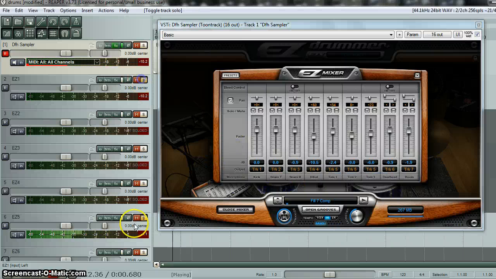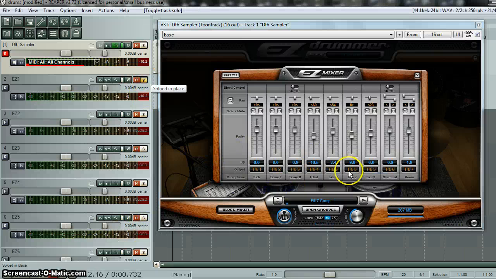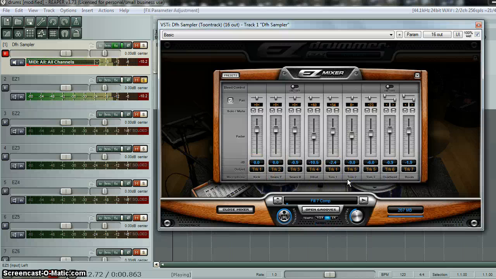So right now, here goes the kick. Because the only thing I have soloed right now is easy 1, and here goes the 1. Nothing else is going to play. But if I take this tom and send it to 1, you're going to hear it. Okay, so you can do a lot setting up this routing this way.